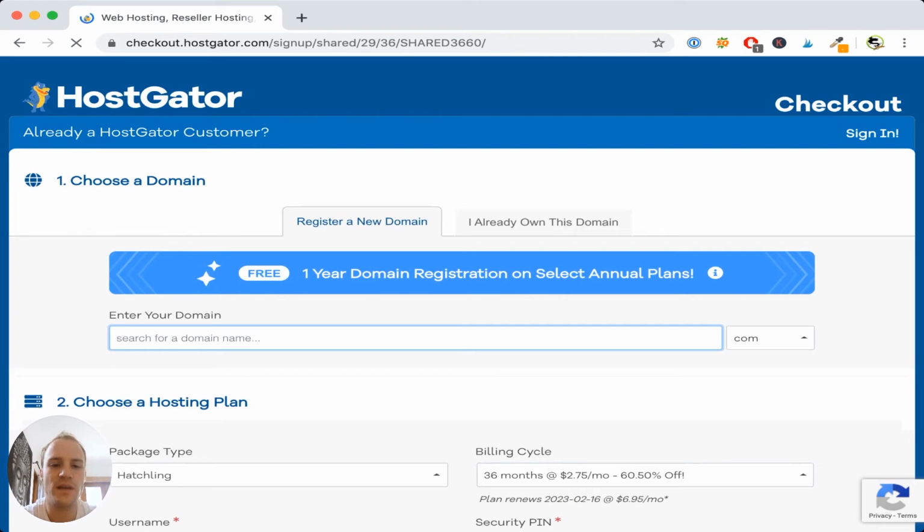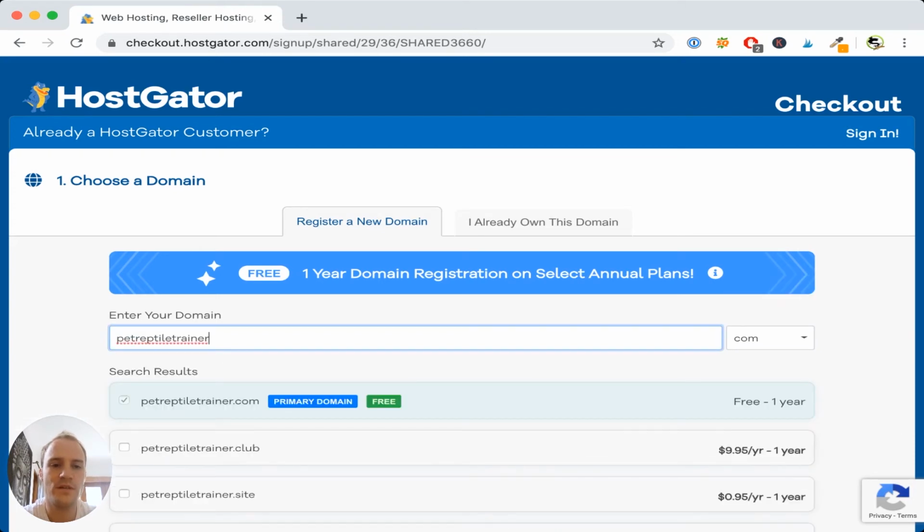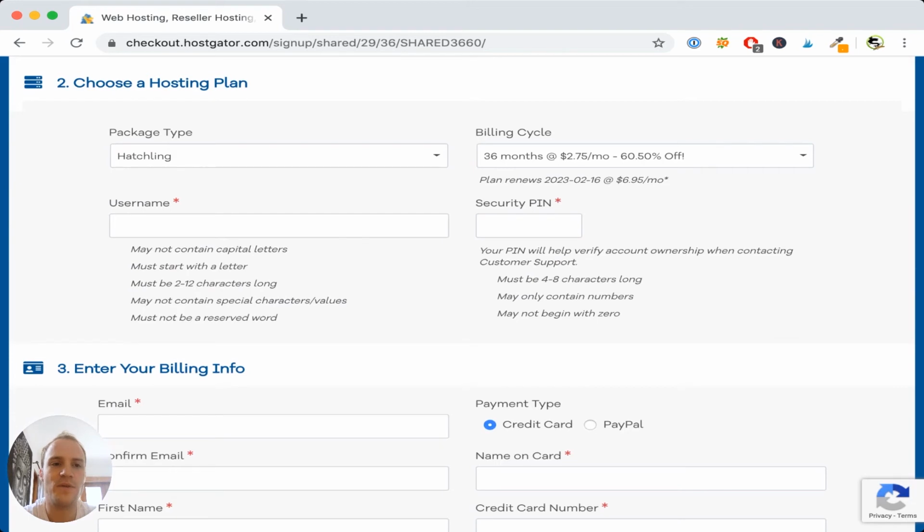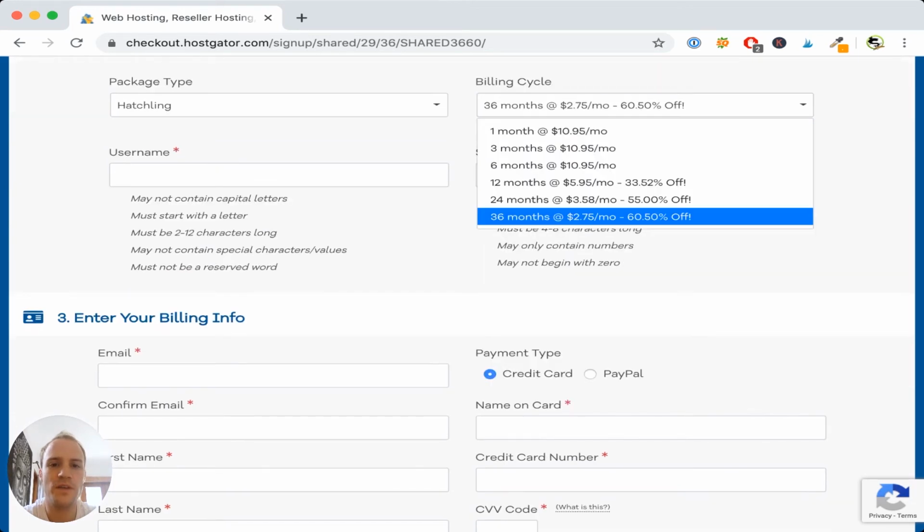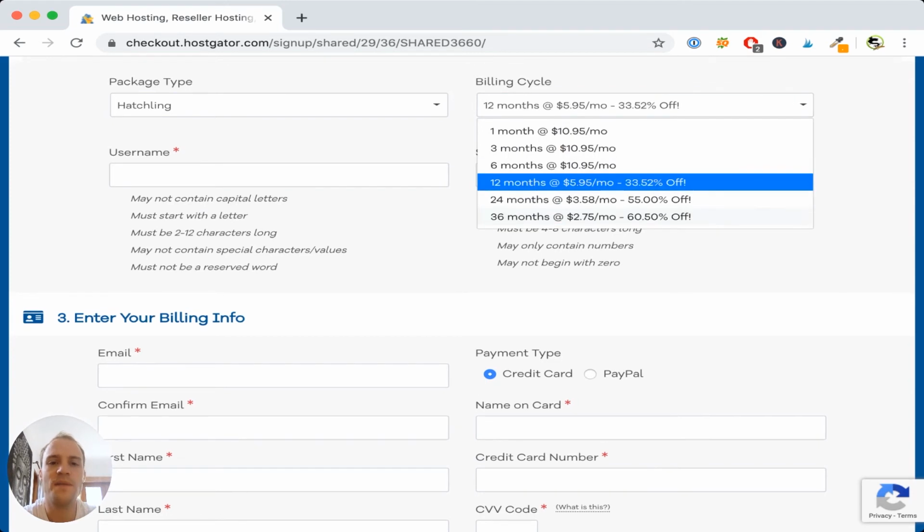We already chose our domain name, so I'm going to type that in, petreptiletrainer.com. You don't need to enter in the .com, and it's free for the first year. And now we can choose a hosting plan. Like we mentioned, we chose the Hatchling plan, so leave that. And we probably want to go with the 12 months as a new blogger since we're just getting started. So click on that. Keep in mind that the longer you sign up for HostGator, the bigger discount you get.